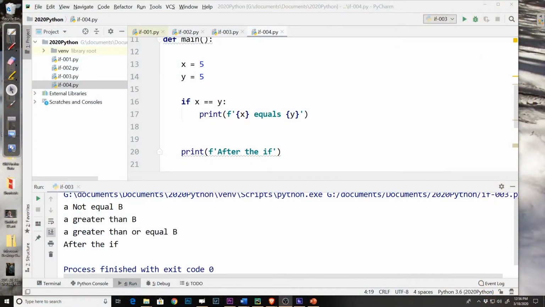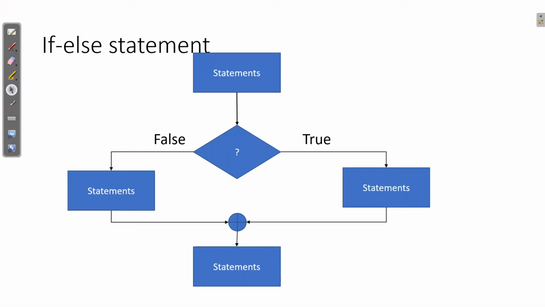When you have if statements, the way we've looked at them so far, you have if this is true, do something, otherwise just skip it altogether. Well, sometimes what you really want is the ability to do something different if it's false. And that's where the if-else statement comes in.